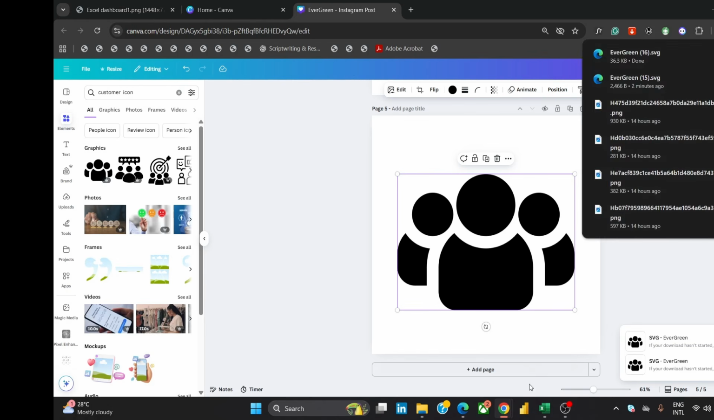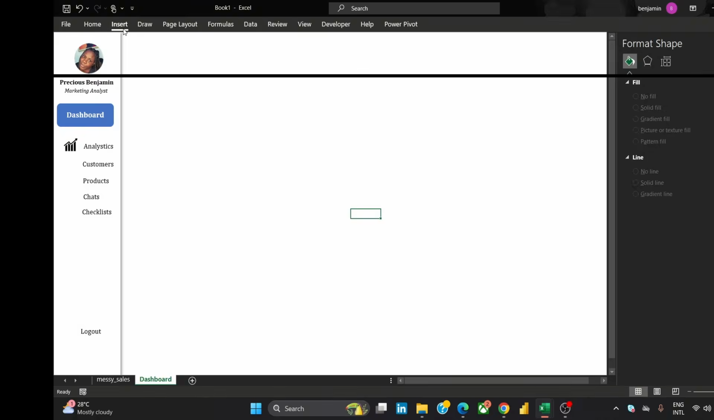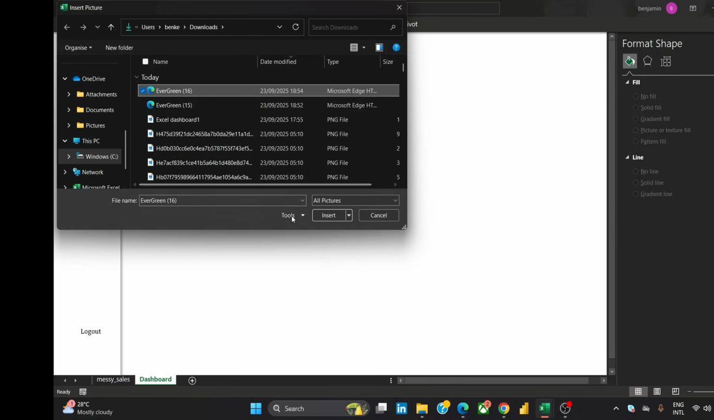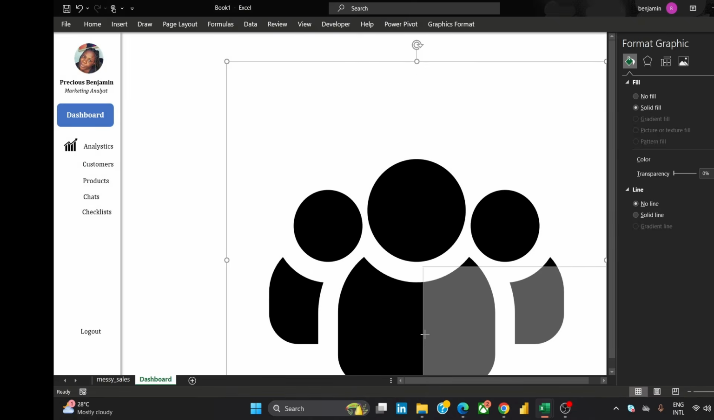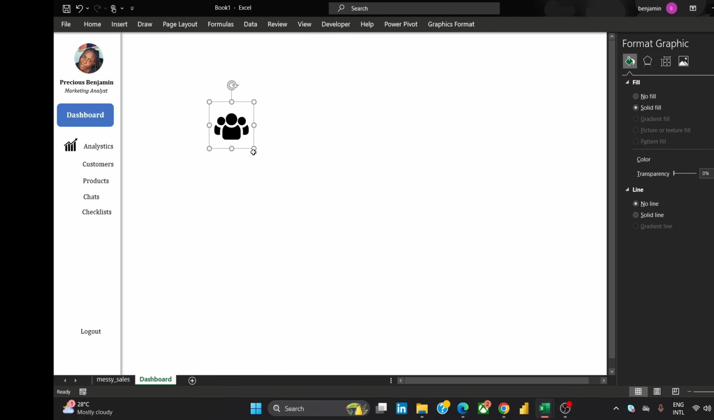Now this downloads that over there. So we go over to our Excel and say insert picture, this device. Then we click on this and we say insert. Now that inserts that there. Then we hold our shift key and resize this. Okay, so we can resize this to look just perfectly as it feels.